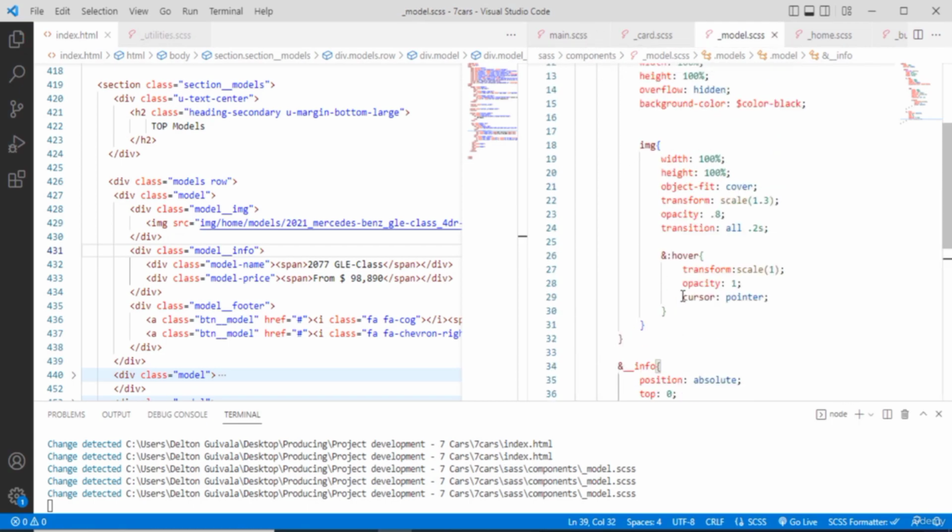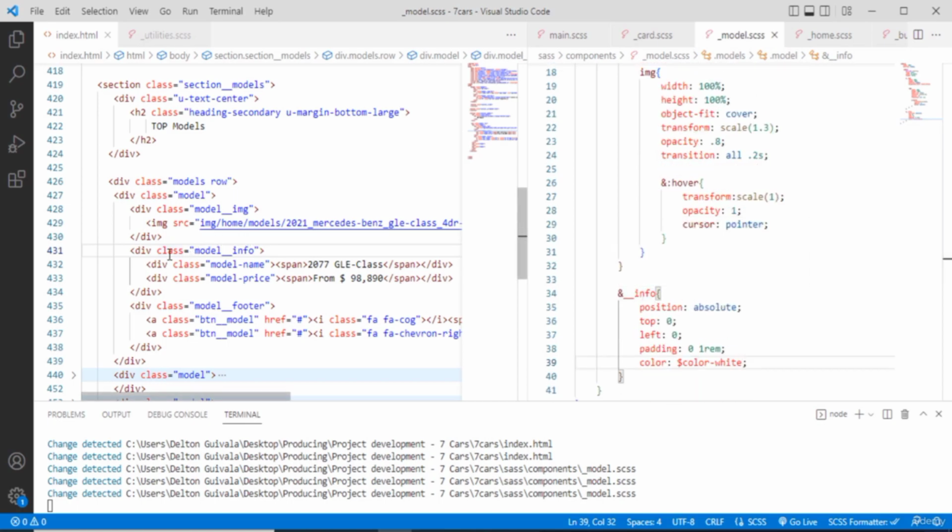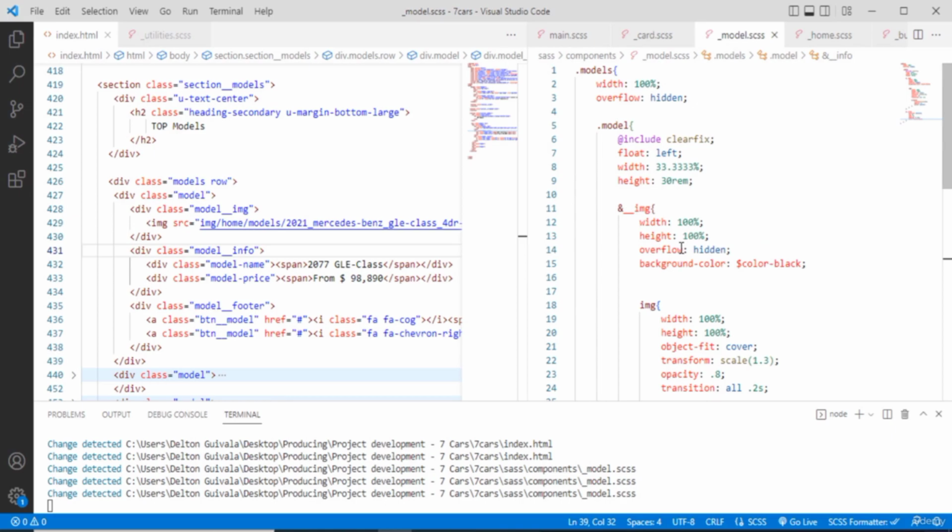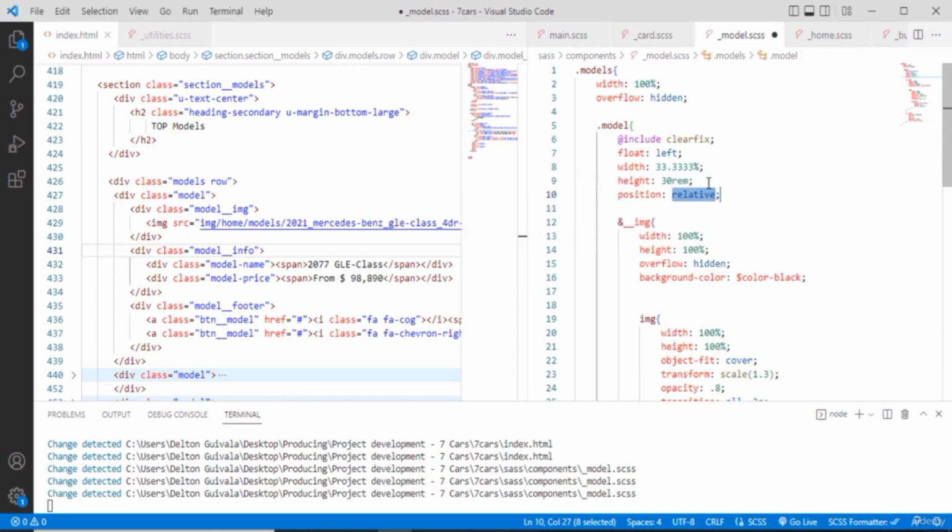Let's save. Make sure that the parent element has a relative position. Model info, the parent is simply a model, so let's come here and say position is relative, otherwise you won't have the desired results. Always remember.